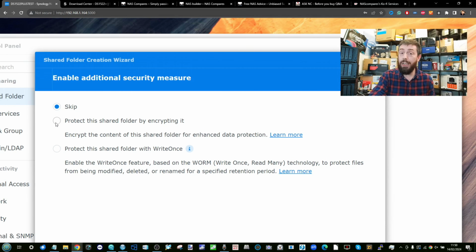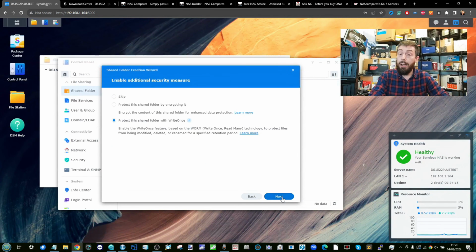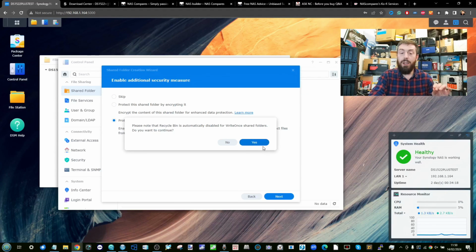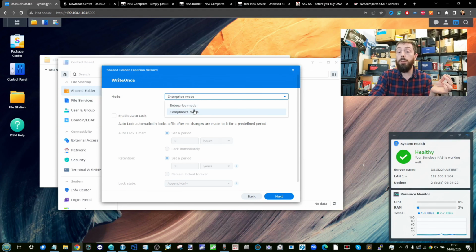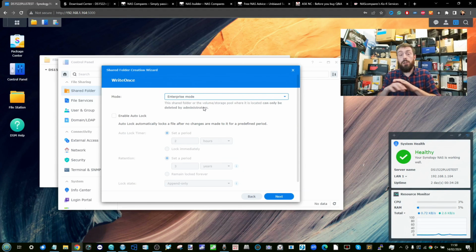But the really interesting addition that Synology have rolled in recently is Write Once, Read Many, or WORM. This allows a user, once the data is inside this bucket, to have a certain period where it can never ever be deleted. So as you can see, for example, here we have two modes. Enterprise mode, which allows the data in that folder to not be deletable by anyone apart from a system admin. Alternatively, compliance mode will ensure that no one, not even a system admin, can delete or modify that data.